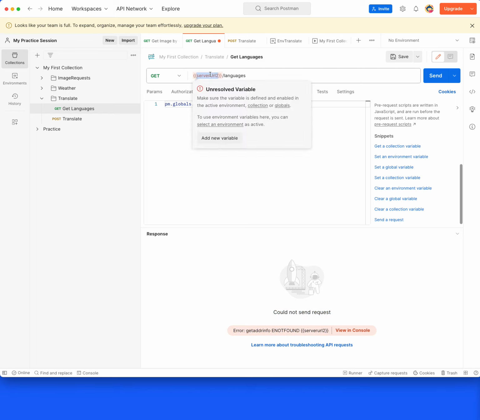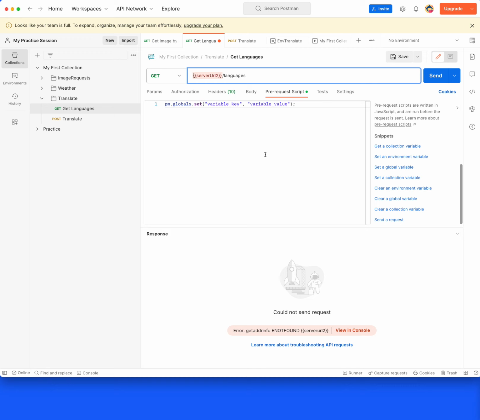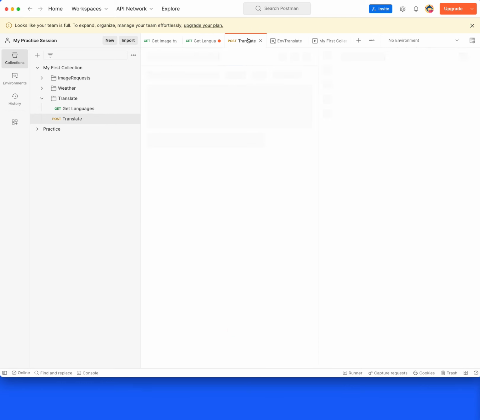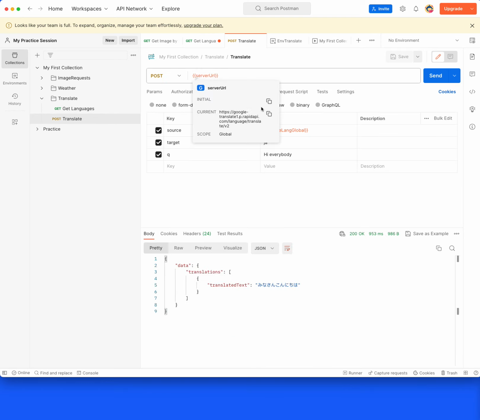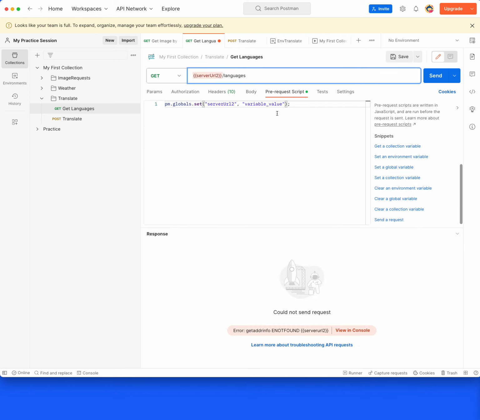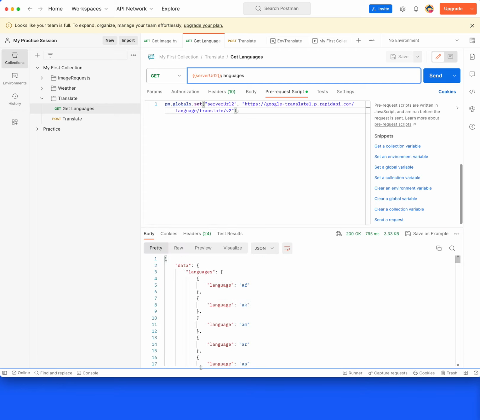But if I do this automatically with the pre-request script before starting the execution, this and... Where is the URL? It is this one. Just copy from here. Okay. Now, if I execute this, I got the successful response.